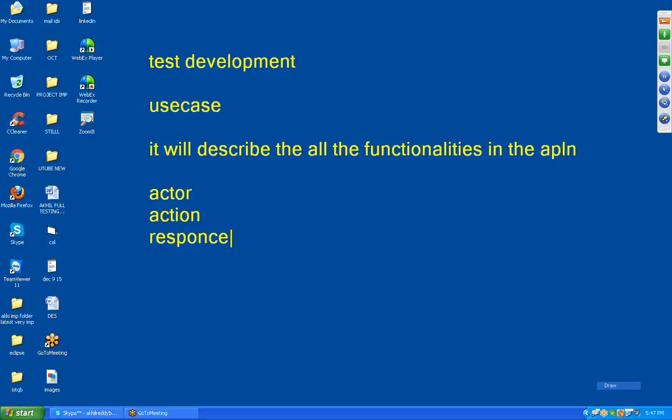Wherever you go, each and every software company will give an FRS document as well as a use case document. One is the FRS document. FRS means functional requirement specification. It contains the requirements that are given directly by the customer. Based on the FRS document, the business analyst will prepare the use case document.